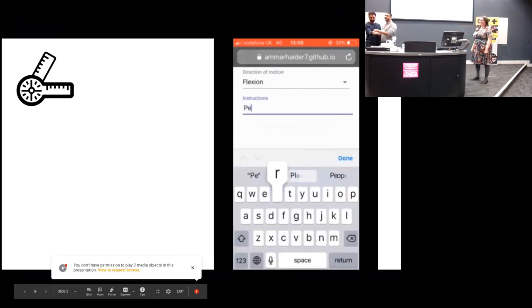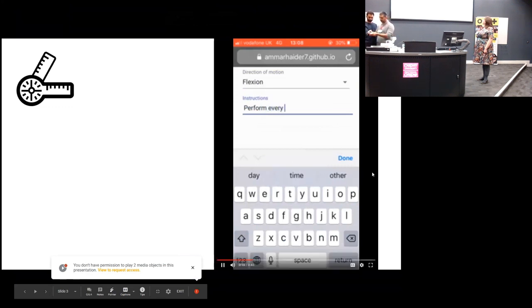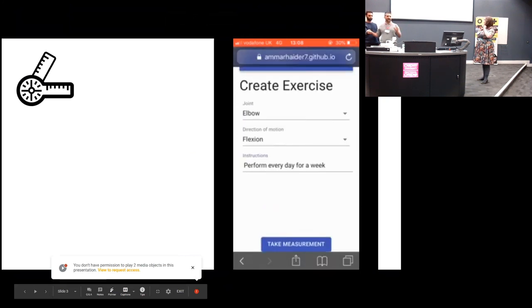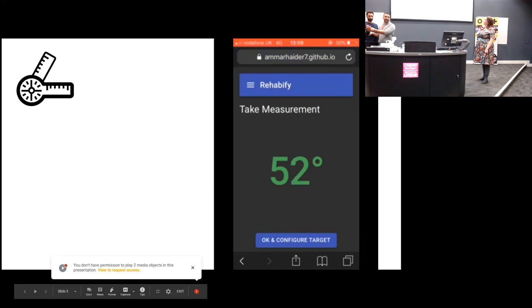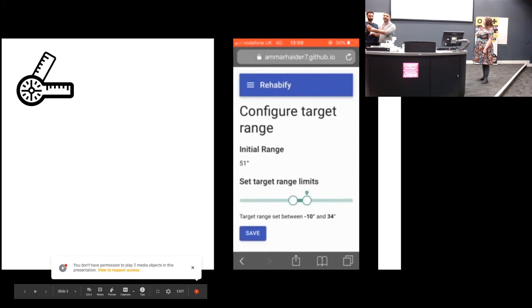So the idea is that I'm with the patient, I'm going to set an exercise, and I'll specify a joint and some instructions, and then it'll take me to an initial measurement. So the patient will be able to set a 0, we'll be able to move the patient through an angle, he'll say, ouch, I can't move anymore. And at that point, we'll then configure a target.